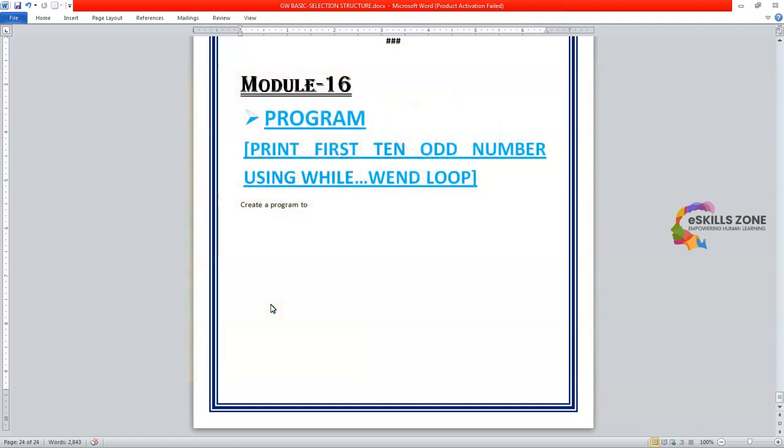Hello and welcome, viewers. Today in this video we will learn a program to print the first 10 odd numbers using the while wend loop, which is a conditional loop. So we'll create a program to print the first 10 odd numbers using the while wend loop. Let's switch to the IDE or GW-BASIC.